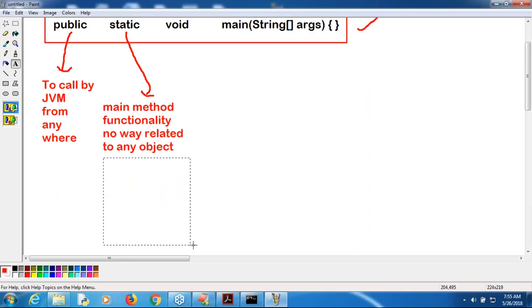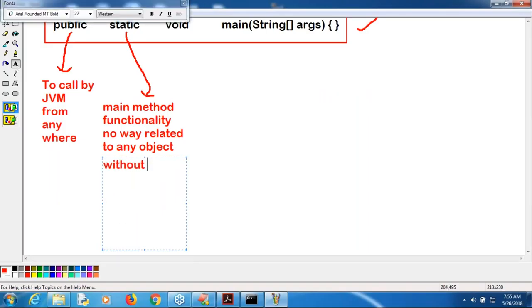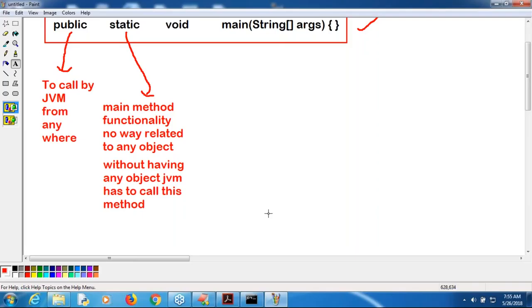Another reason is that without having any object, JVM has to call this method. After this, is that clear? Sir, why is it static? Without having the object, JVM has to call this method. Obviously, it should be a static method. Next, the main method functionality is just to start our program execution; this method is required by the JVM, but not to define business functionality. Remember this one, sir. That's why the main method is nowhere related to a particular object, and without an existing object also, JVM has to call this method. That's why it is always static. Clear? Any doubt? Respond. Any doubt up to this?